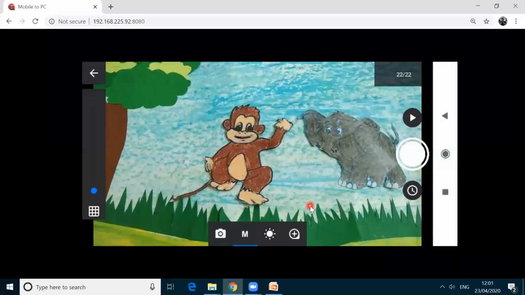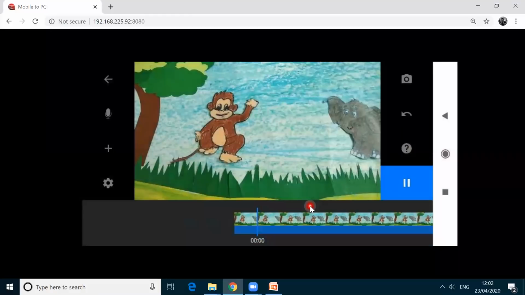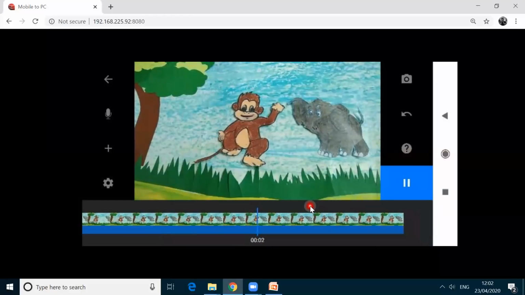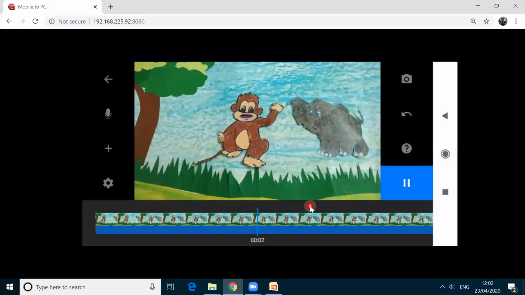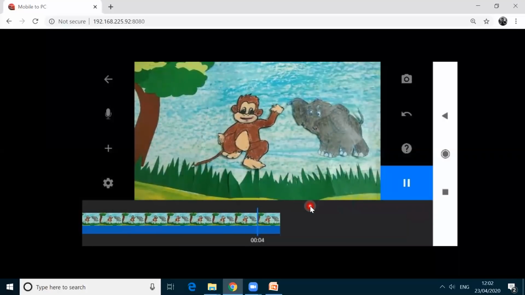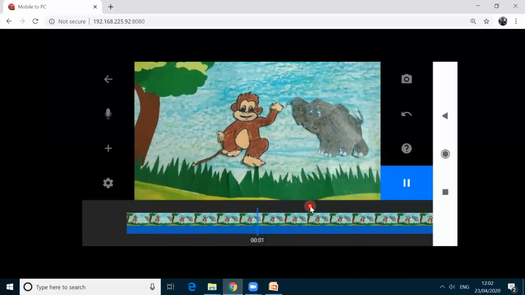Okay, now what I have planned is this monkey is speaking. How are you? See here, there will be no lighting changes here. Wait, let me show. I'm moving here. I'm playing. See, there is no light distraction here because I have fixed the automatic exposure. I have locked the exposure. So there will be no lighting differences.